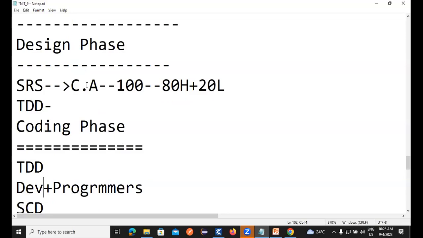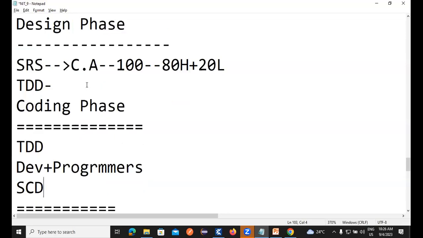That is called the SCD folder, source code document. They will store all the code related information inside of the SCD folder. You are observing the initial phase, analysis phase, designing phase, up to the coding phase. We'll explain the life cycle clearly, one by one.